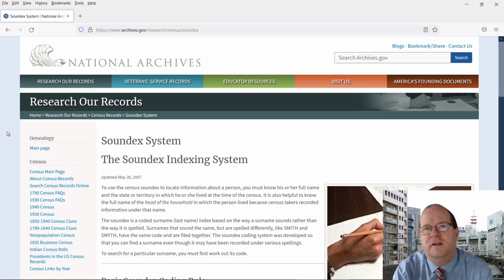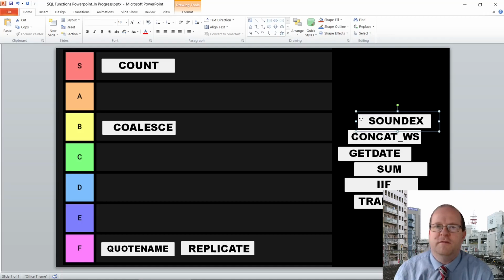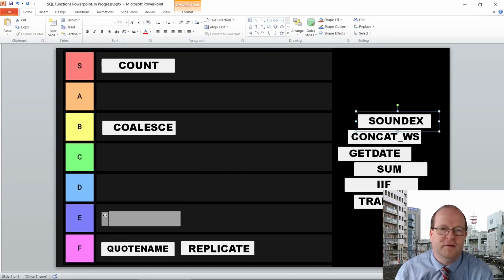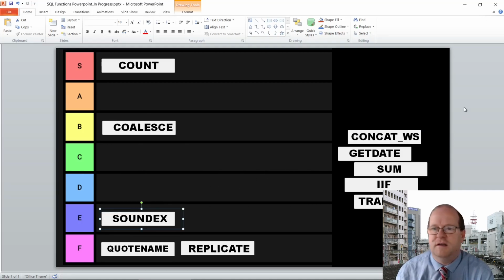About the only people that really use it extensively are those processing census data and genealogy records. Here it's useful to find names that sound very similar but maybe are spelt slightly differently. So if you're writing code in certain fields, it can be quite useful, but for the rest of us it's not really that useful, so I'm going to assign it to tier E.